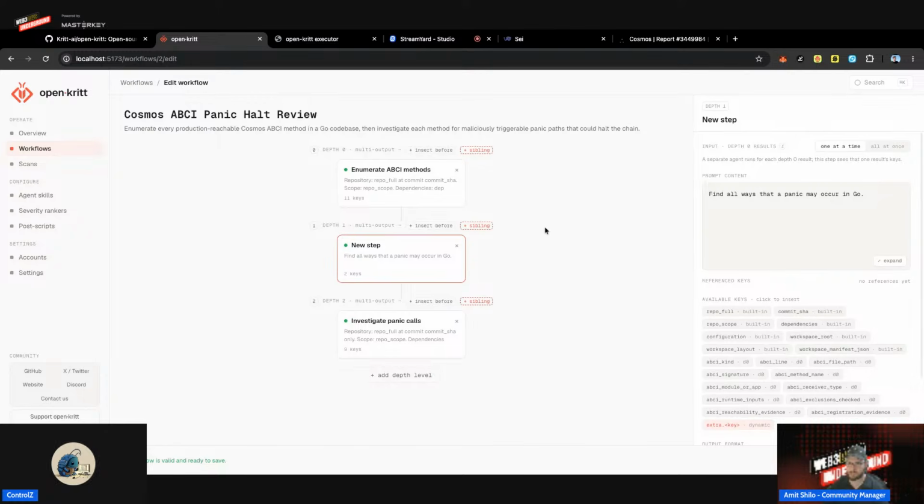So if I understood the question correctly, which I hope I did, in case I did not know the various different ways that a panic can occur in Go, I would add another step to provide this information for me. And obviously make the prompt better and improve it. But yeah, this is the general way that I would approach a task like that.